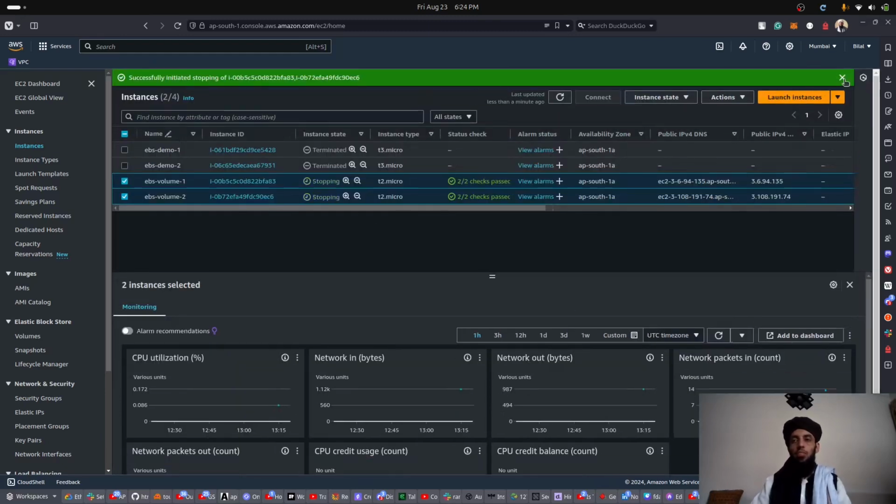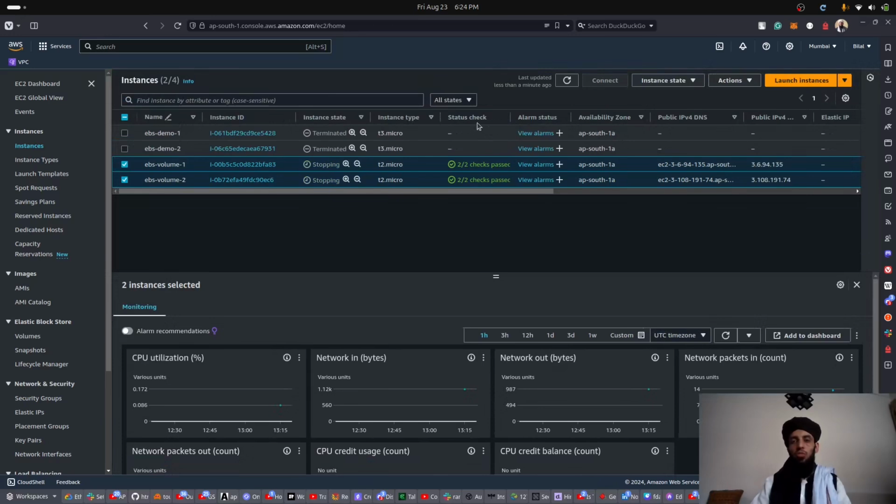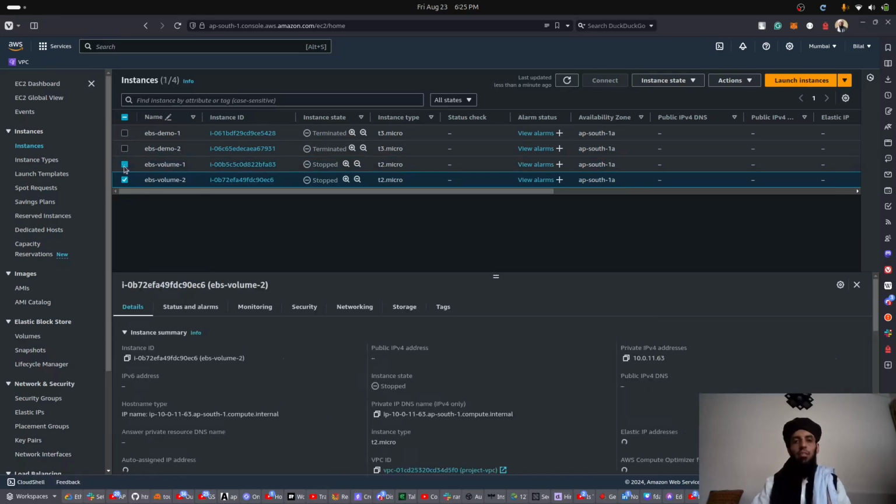Now it will take some time in order to stop those instances, and once they are stopped, after that I will be able to change the instance type. So let's wait for this, refresh this again. Yeah, it will take some time in order to stop it. So let's wait. Now you can see here that they are stopped, and let's select them one by one.